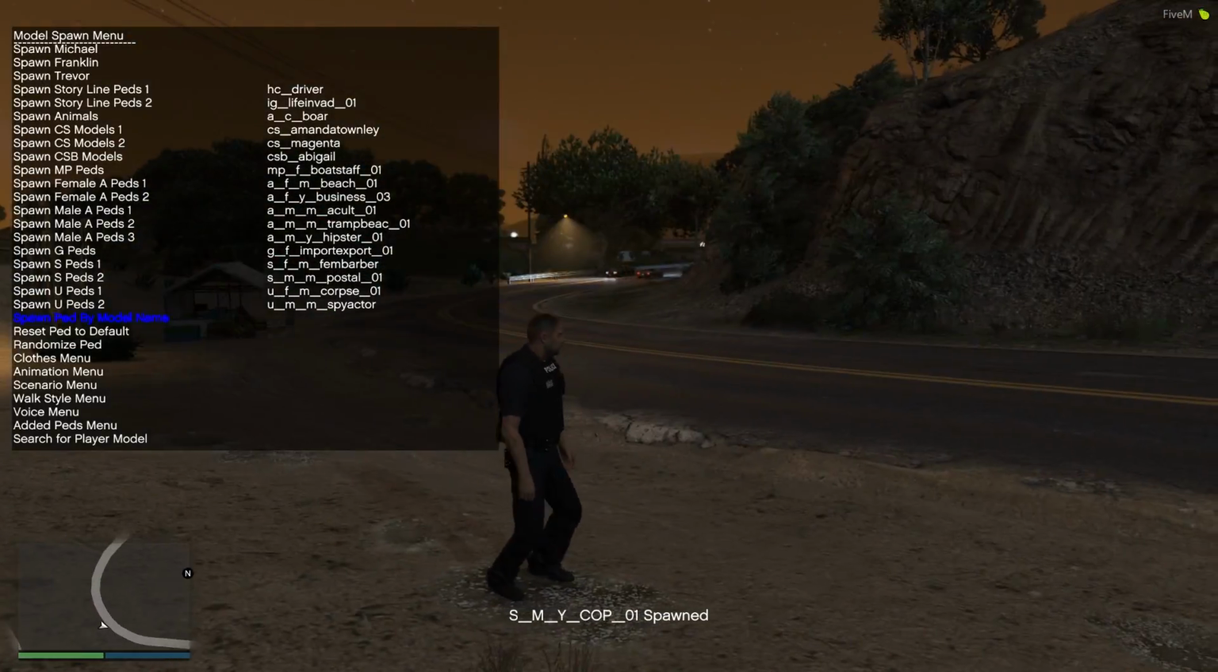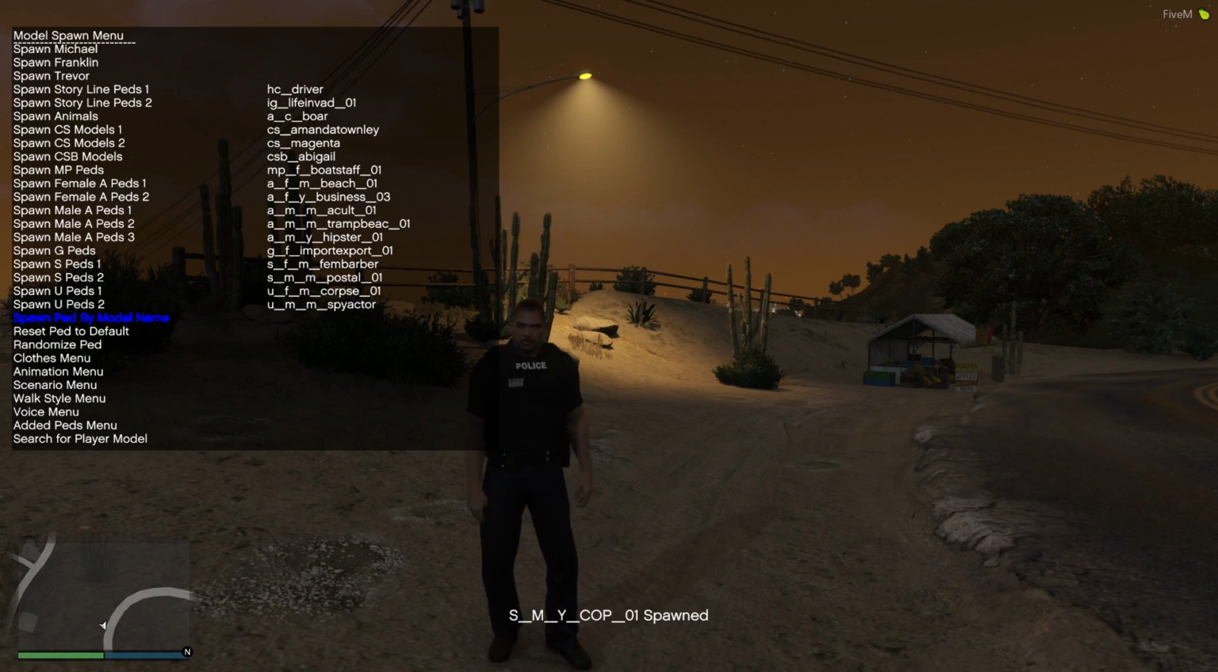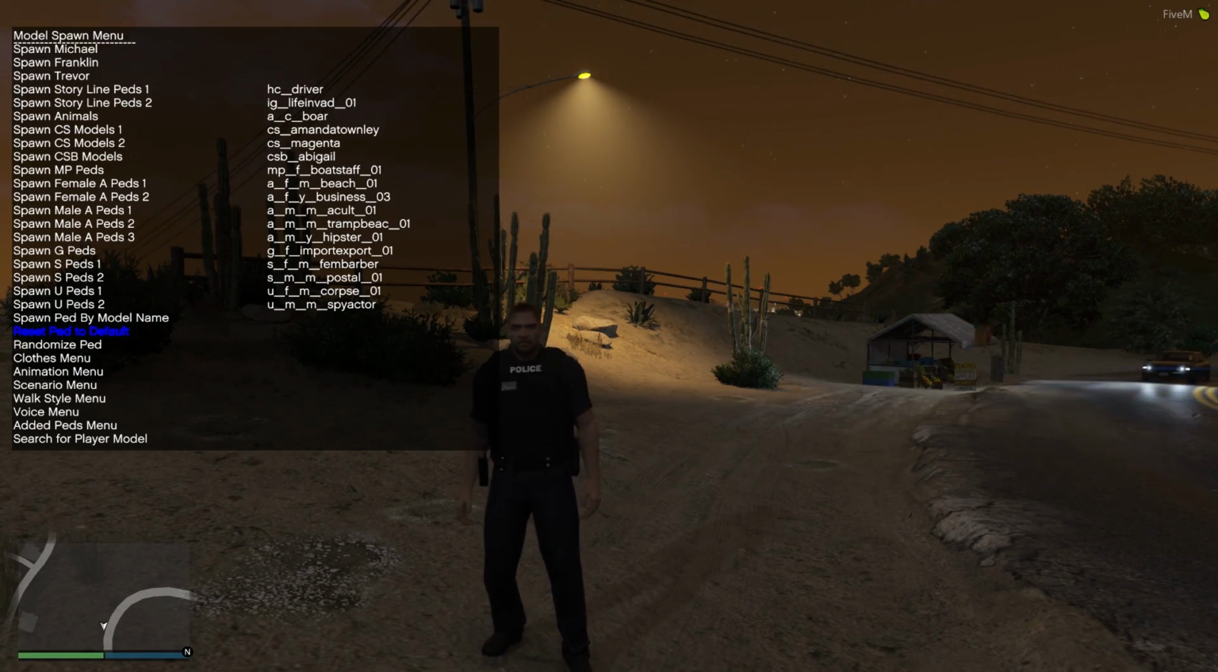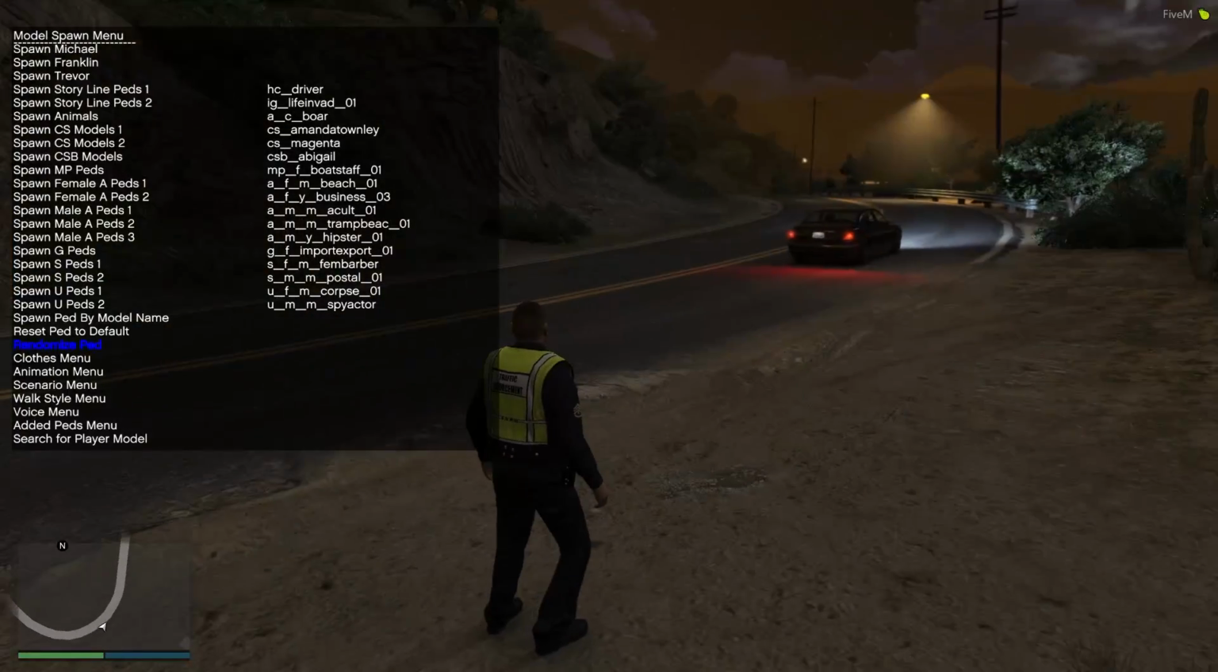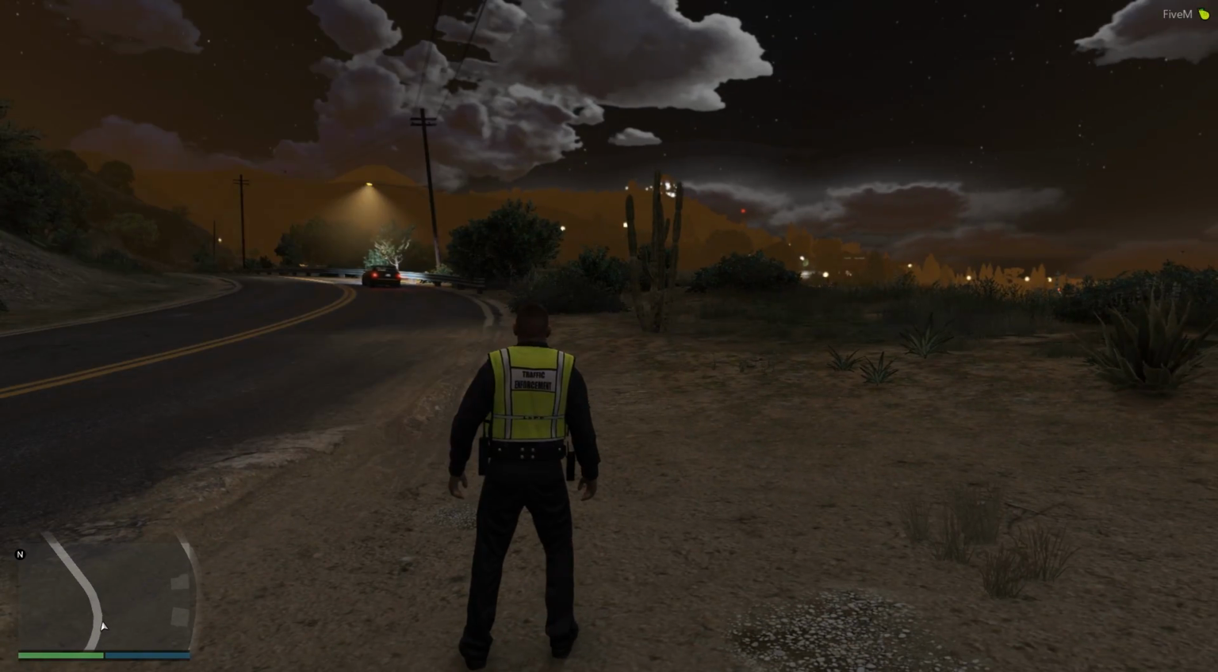As you can see, that is different than the default ped. It is the ped that we installed, and you can obviously randomize it slightly to get different gear. And as you can see, that actually looks very nice indeed. Let's keep it on this one for the moment.